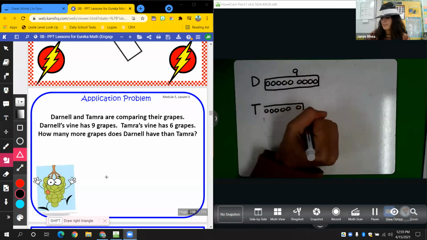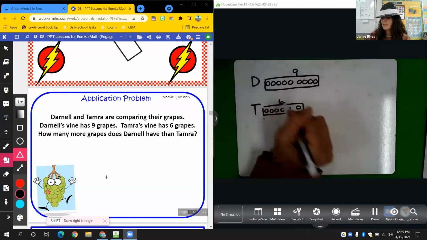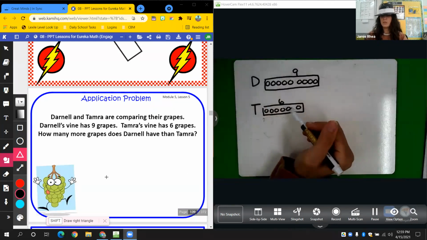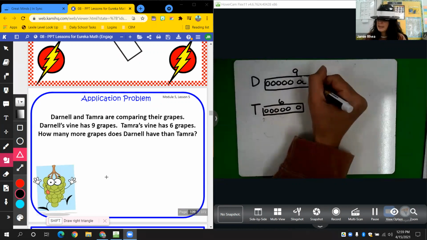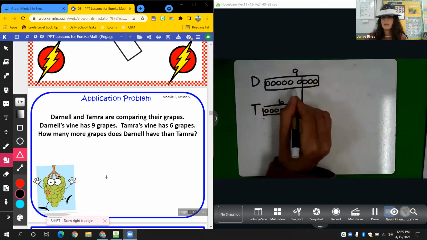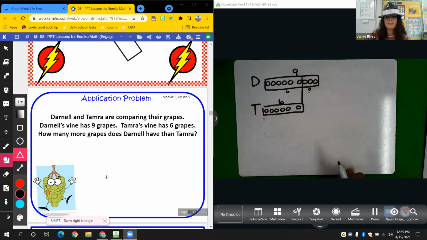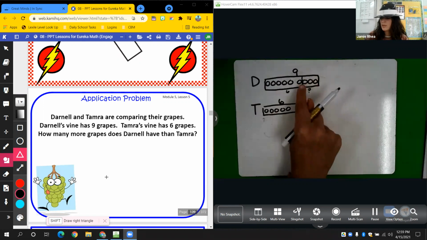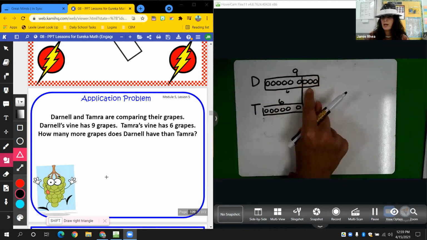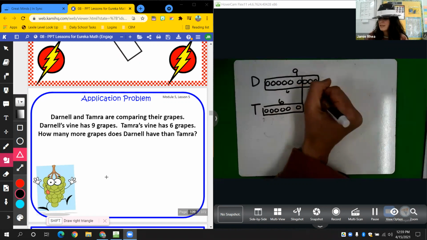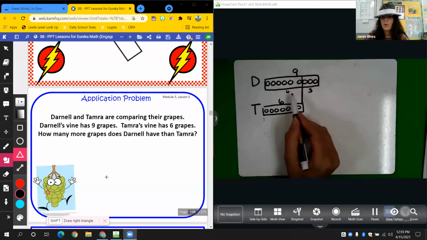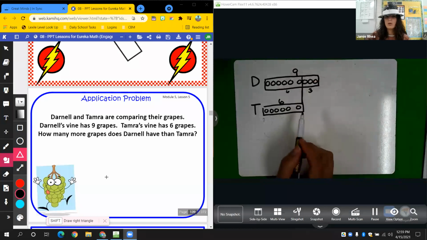I'm going to draw my tape. And I'm going to put 6. Okay, so I can visually see it. Now, Darnell has a 6 in his tape. It's right here. Okay, so I can make a 6. How many more does he have? Well, I know I can say 1, 2, 3. I see 3 more. I know that 6 plus 3 is 9, or 9 minus 6 is 3. So how many more grapes does Darnell have than Tamara?